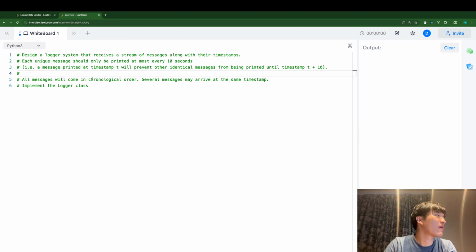Okay. And all the messages will come in chronological order. Several messages may arrive at the same timestamp. Even if the cat arrives at the same timestamp, like t is 1, I should print it only once. Okay, good, I understood.